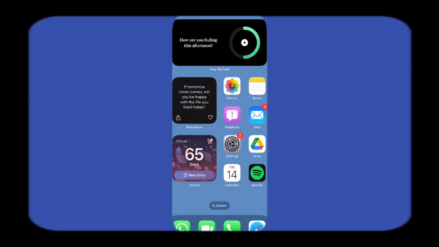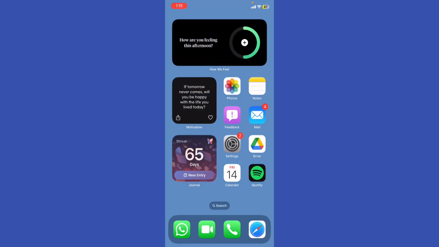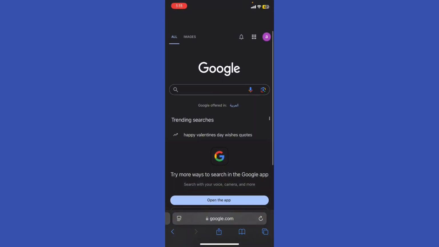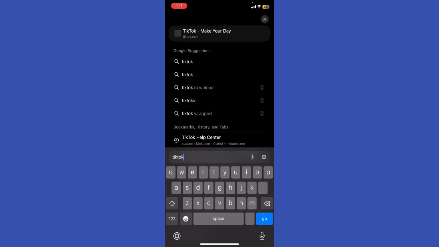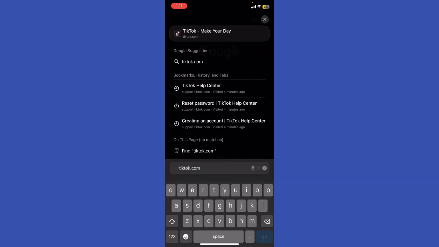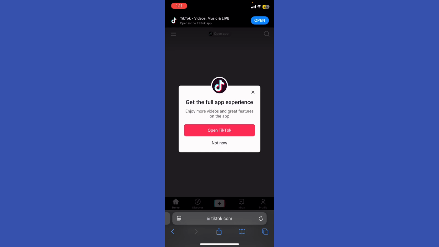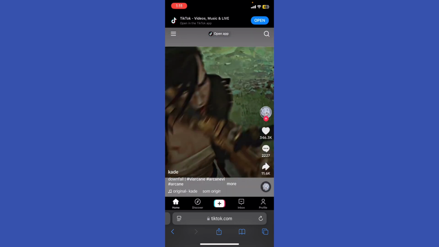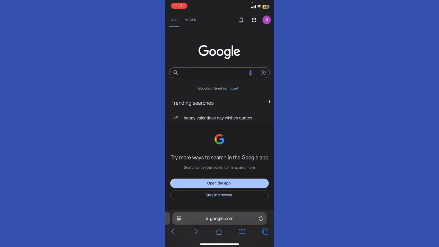Hey guys, what's happening? How to access TikTok in the US after the ban. No VPN required. You can use your browser to log in to TikTok, right? And that way you're gonna be able to see the newest update, right?